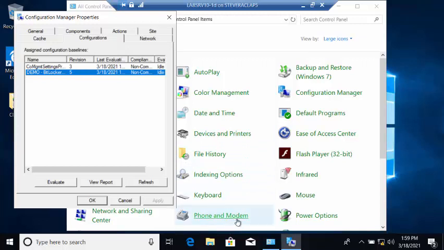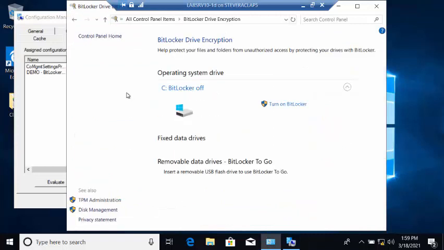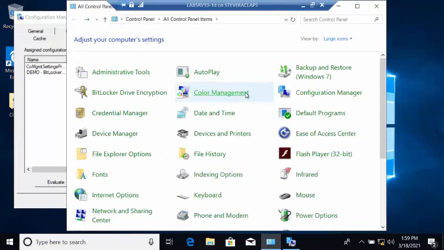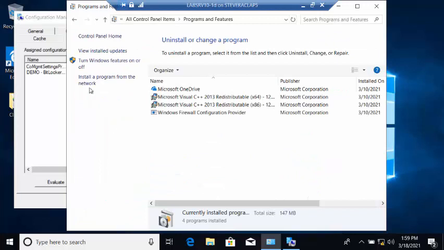Now, I showed you previously that I do not have BitLocker enabled here. I'll show it to you again. And I do not have the MBAM agent installed. I'll show that to you again, under Programs and Features. And so I don't have that installed either.